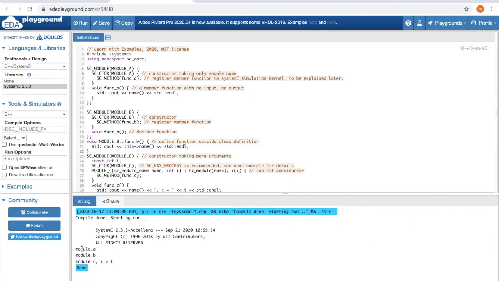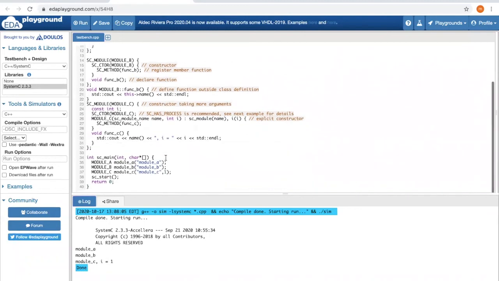Okay, you can see the names of module A, module B, module C all printed. Also for module C, it prints the value of its member variable I, which equals the input value we provided here.